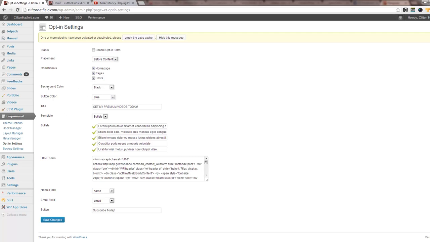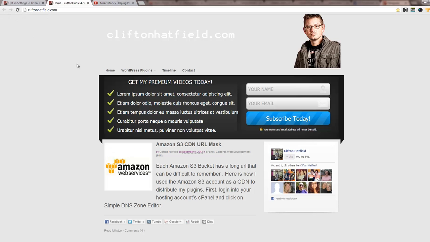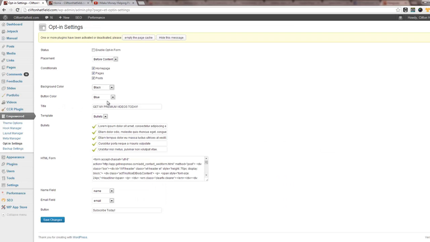Now the next option is background color. You see I've got black chosen. I've got several different predefined colors here that you can choose from, and if you look over here on my blog, you can see that this is the black that I've chosen right here. Now the next one is the button color.